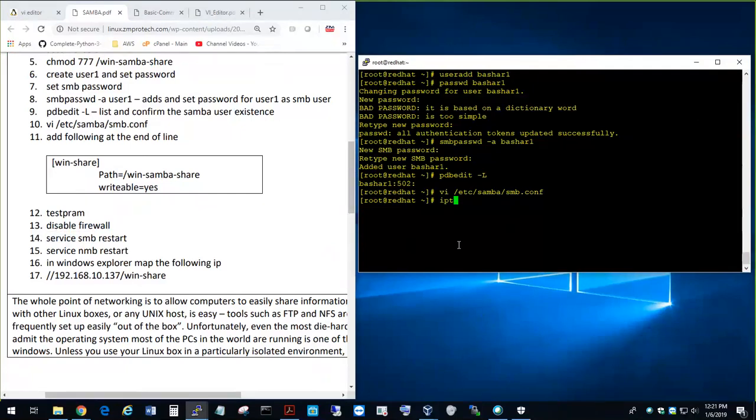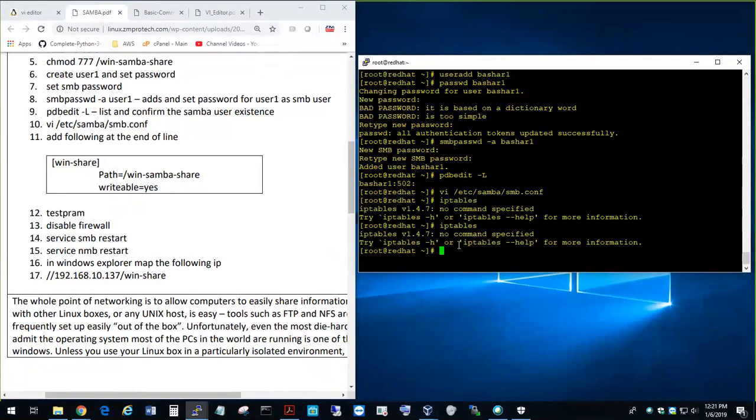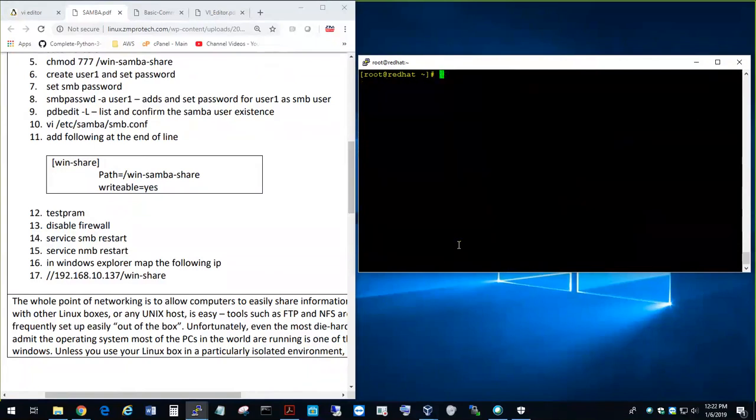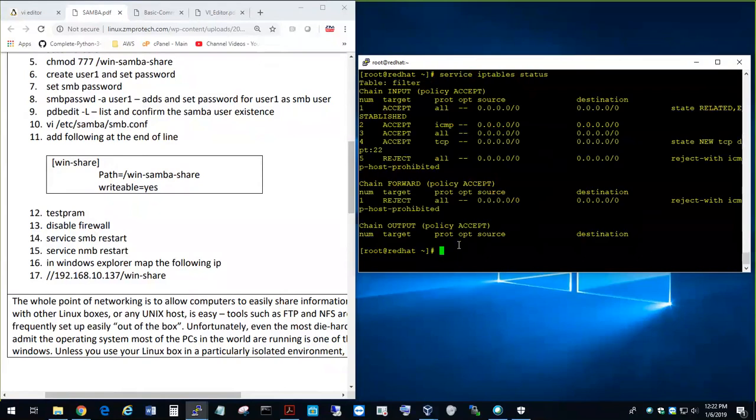First you type iptables. You type service, clear this, service iptables status. So the iptables is on. So what we're gonna do is we're gonna turn it off. Service iptables off or stop.